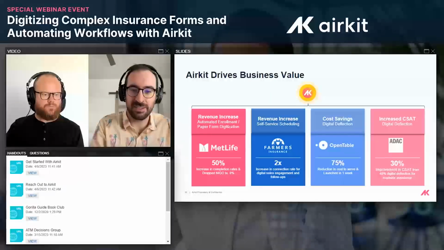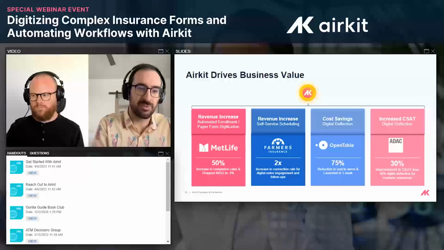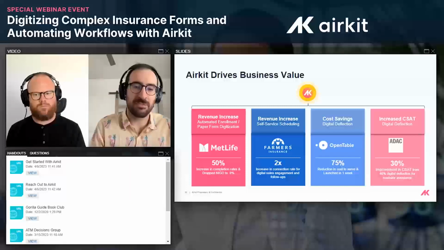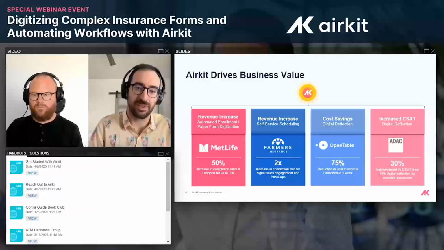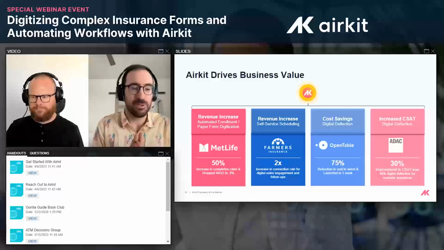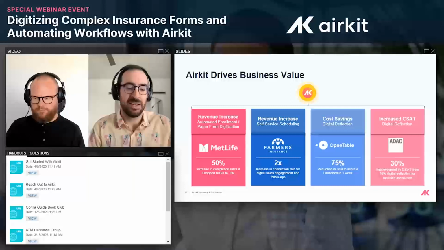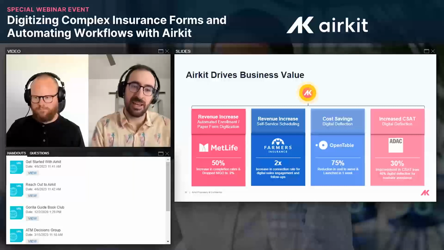And our customers have seen incredible success in implementing these self-service digital flows across service and sales. So I'm going to actually double click into the MetLife and Farmers Insurance stories right here. For MetLife, we were able to see a 50% increase in completion rates and dropped NIGO to 0% for that first initial form. The way they were able to do this is building those self-service journeys with the nudging and the anticipation that they needed in order to get customers from point A to point Z in half the time.